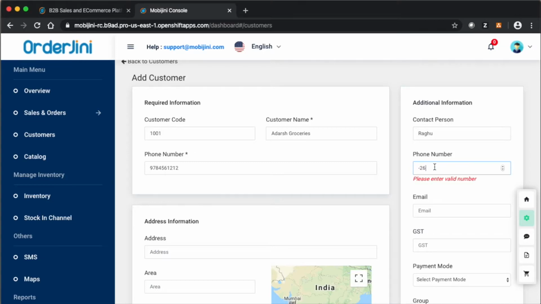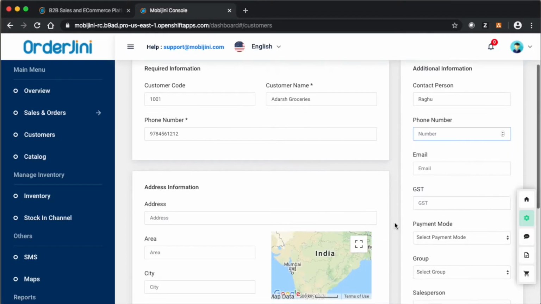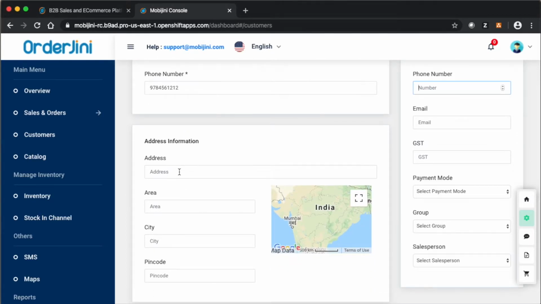If you have customer logo, upload it. Select payment preference, either cash or credit card. Finally, hit Save.